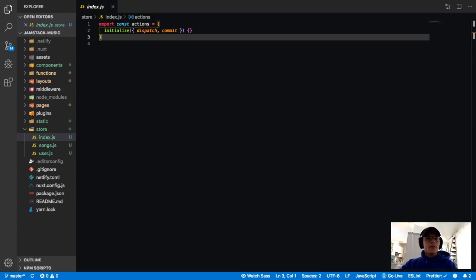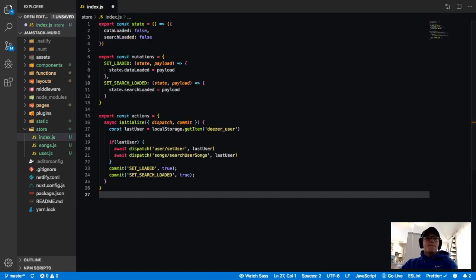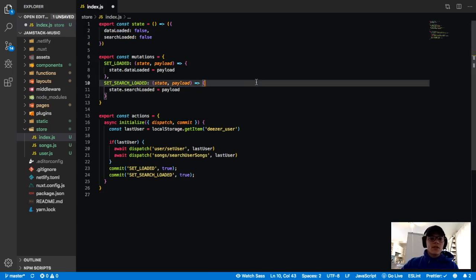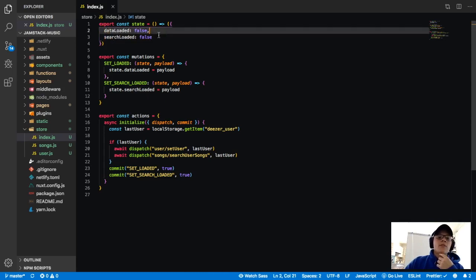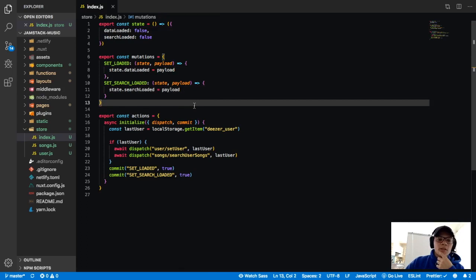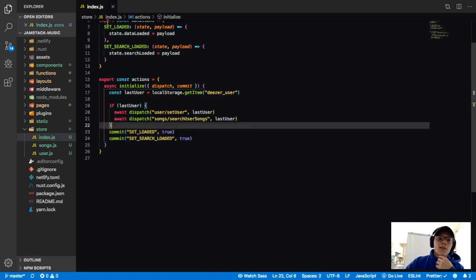I'm going to copy and paste this because I'm a little bit lazy and just explain what this does. So what this is going to do is it just checks data loaded and search loaded. While it's searching, we want to hide the interface and show that loading thing, and data loaded is we want to show that loading thing while fetching the initial load. And we just set those two things through mutations, and initialize is what we'll use to check. So if there's a user in our thing, we want to dispatch set user with that ID and get the songs and then show it on the screen, and then we can change our set loaded and stuff.